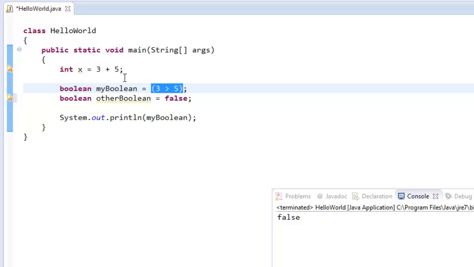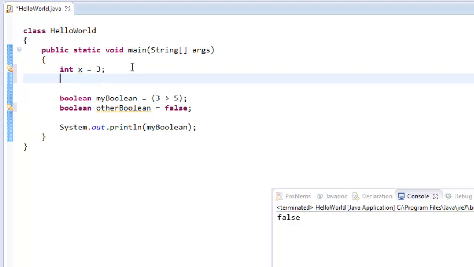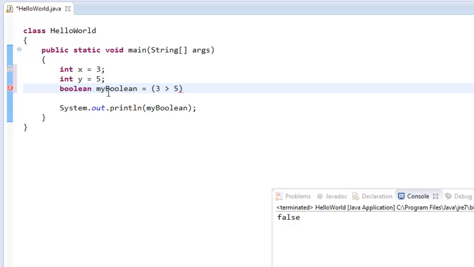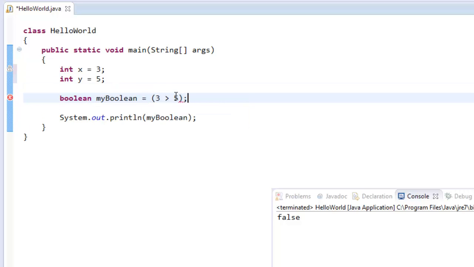I'll even show you how to use some variables as well. So we'll say int x equals 3, int y equals 5. We'll say that myBoolean is x less than y. And think about what that value is going to be real quick. So, is x less than y? Well, x is 3 and y is 5. So yes, x is less than y. So we'll expect a true, which we get.